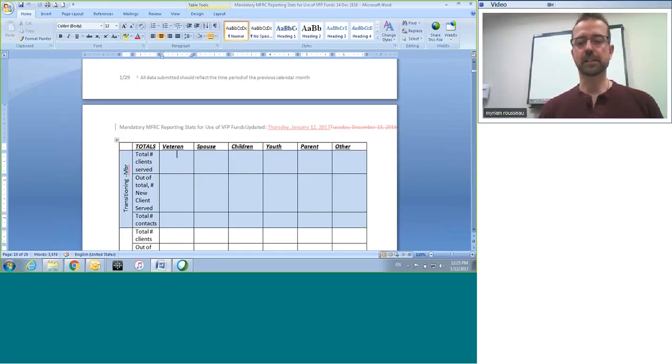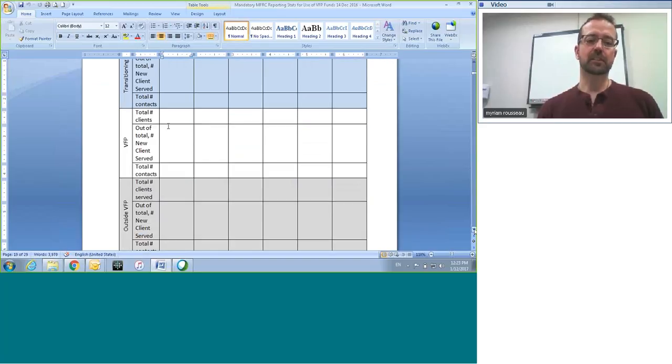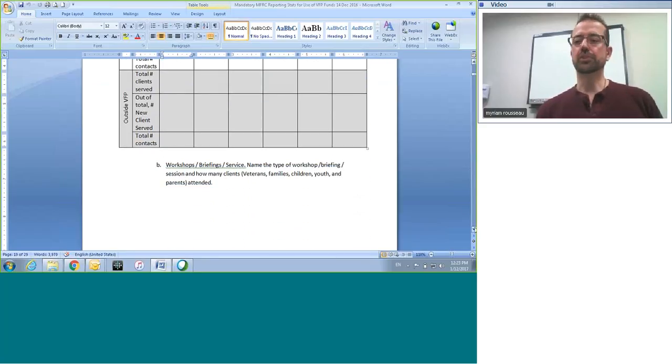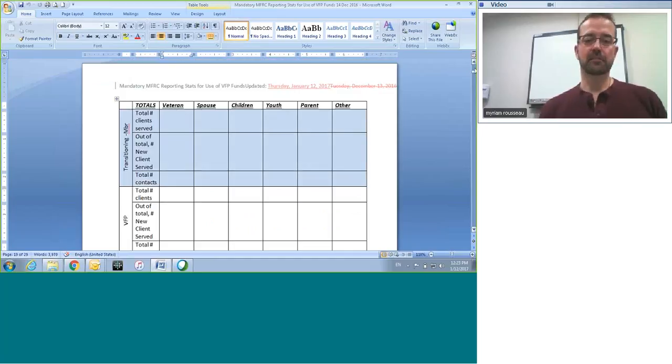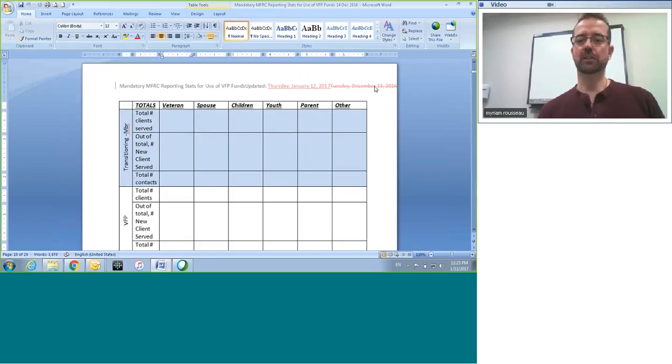In terms of total number of clients served, new clients served, and total number of contacts in each section: transitioning, veteran family program, and outside of veteran family program. Would you welcome me just eliminating that table? I know you probably welcome any reductions to this sheet, but I wanted to check how you feel about me removing it. Basically that's a sum table, so rather than asking you to complete the sums yourselves, I can set up formulas within my own monster spreadsheet and just do the sum totals myself.